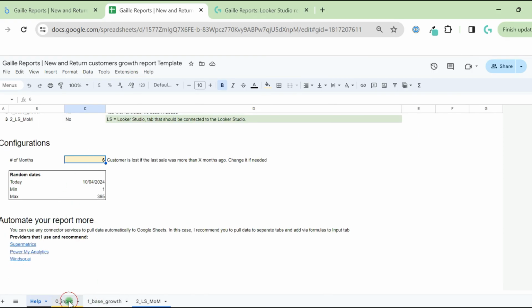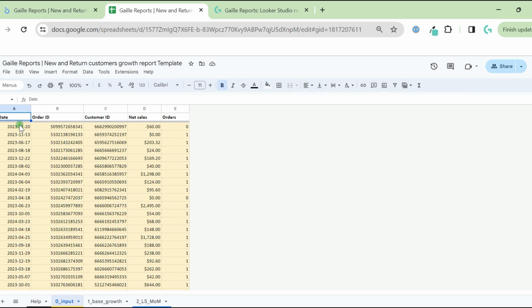Also, how can you input data? In the yellow cells, we need date, order ID, customer ID, net sales, and orders. Not too many fields that we need for this dashboard. And how can you get it? If you have Shopify, you can open your Shopify, export data manually and manually add it to Google Sheets, and the dashboard will work already.